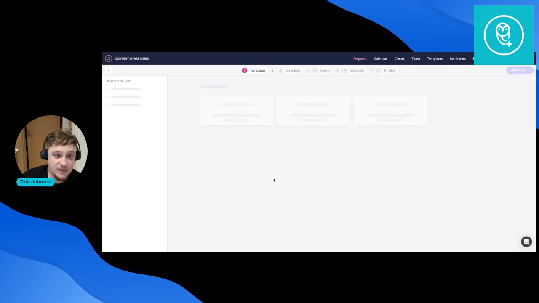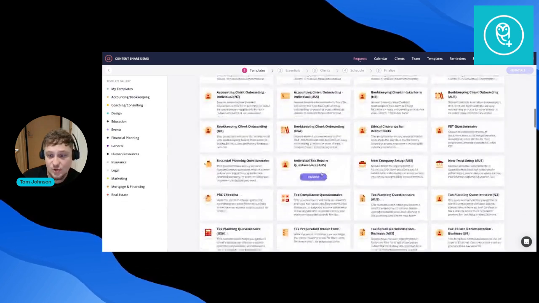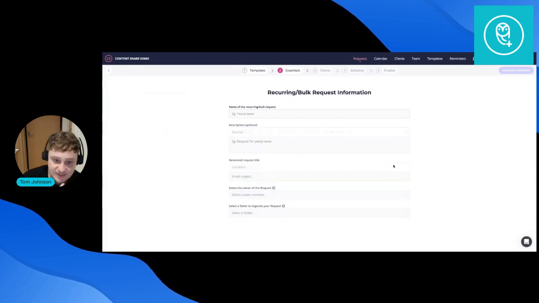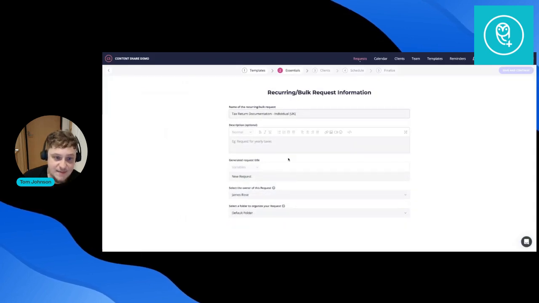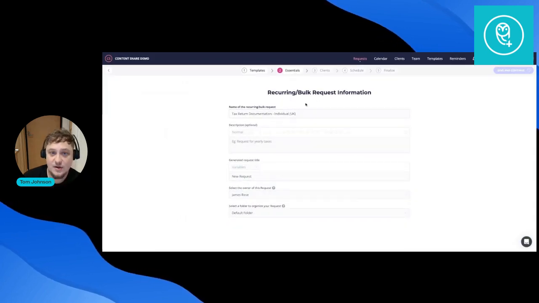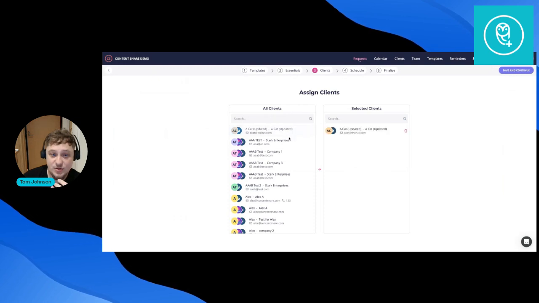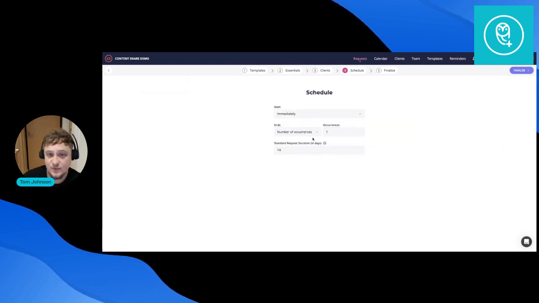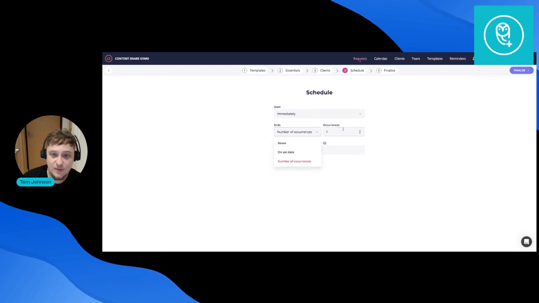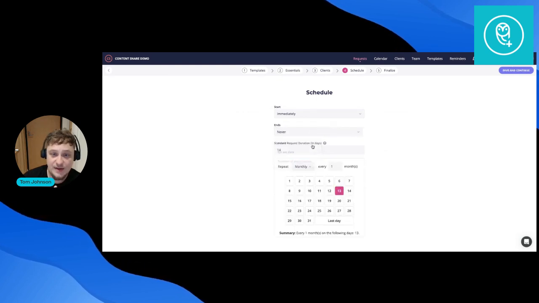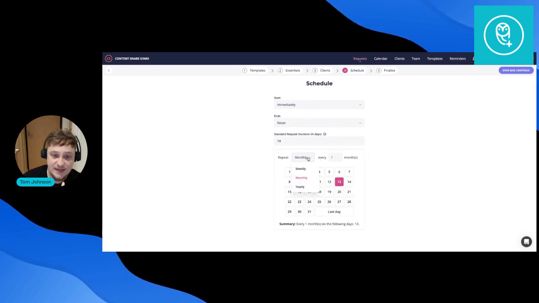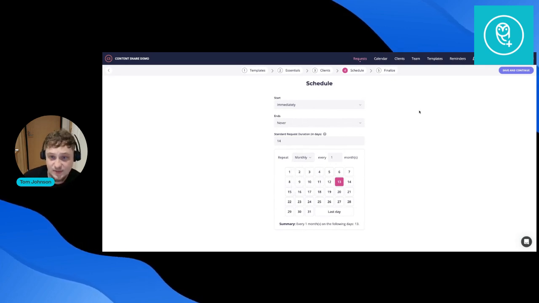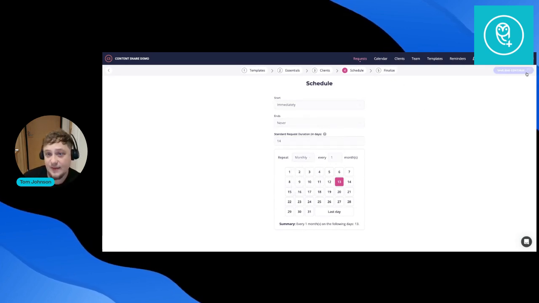What you could do is come in here and choose, for example, let's say this was MTD. We could choose the MTD template. We can give it a name. We can then choose all the clients that it's relevant to. We can then create a schedule. So I can say, cool, start this right now. I want this to never end, and I want it to be sent out every month, every year, every week, or go into a custom date schedule. And then we send that.